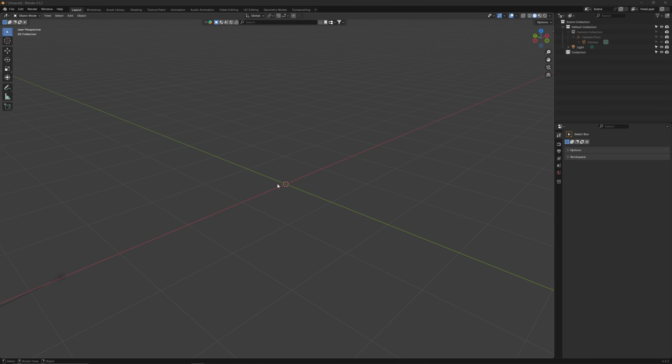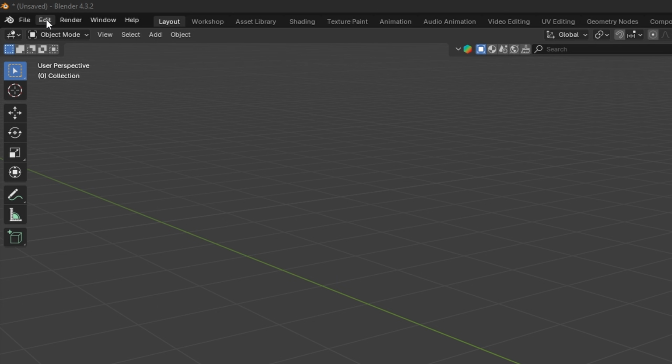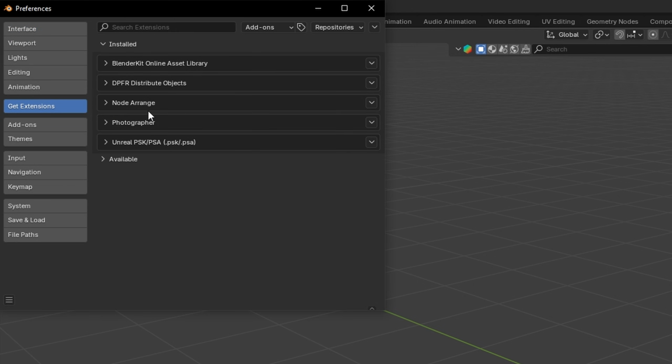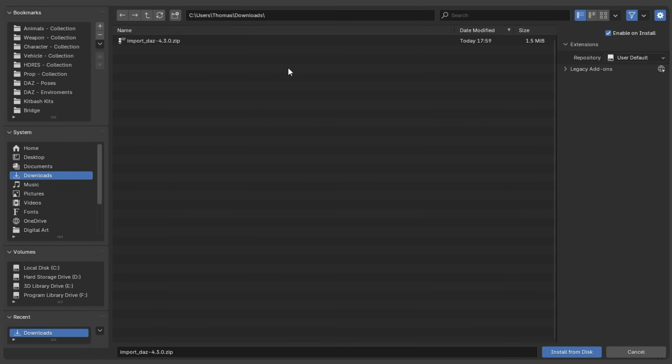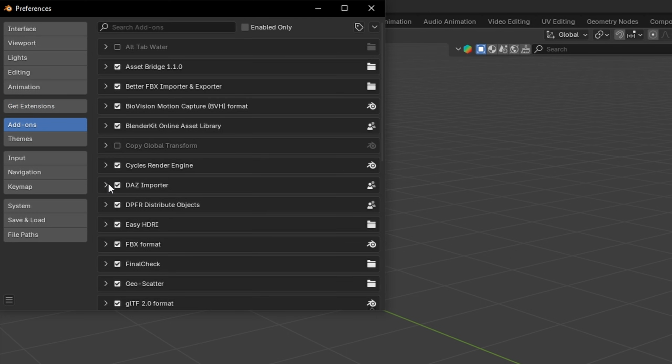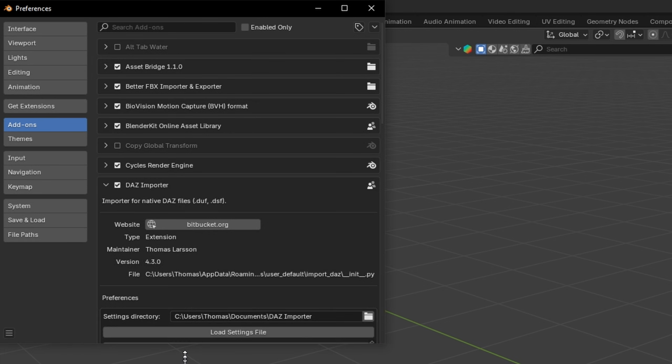Now let's install the importer into Blender. Open up a fresh Blender scene. Go up to Edit and select Preferences. Go to Get Extensions, and then click on the down arrow button. Select Install from Disk. Go to the compressed Import Daz file we downloaded earlier, and press Install. Diffeomorphic will then appear in your Extensions tab. If you select Add-ons, you will also find that the Daz Importer is in there.